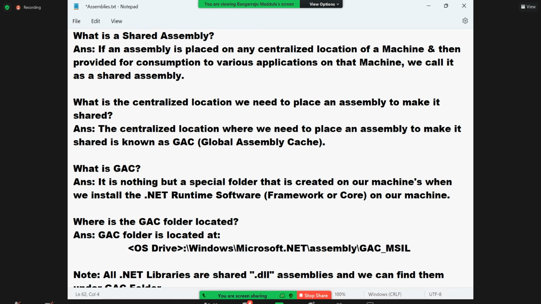In your operating system drive, you'll find a folder called Windows. In that, you'll find a folder called Microsoft.NET. Under that, assembly. Under that, GAC_MSIL. And that is the location where you'll be finding it. Read that note, all of you.